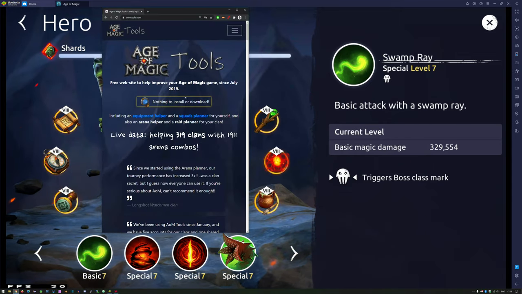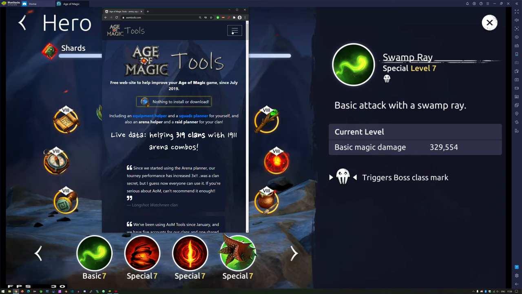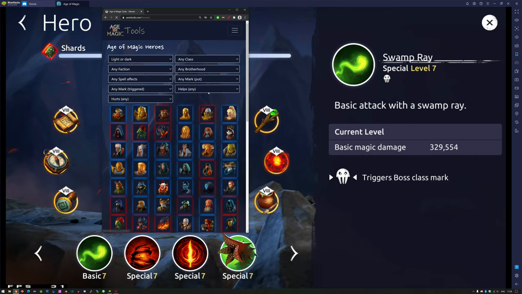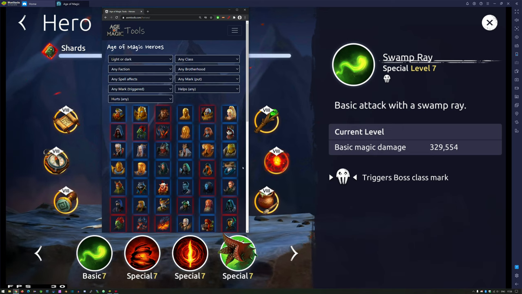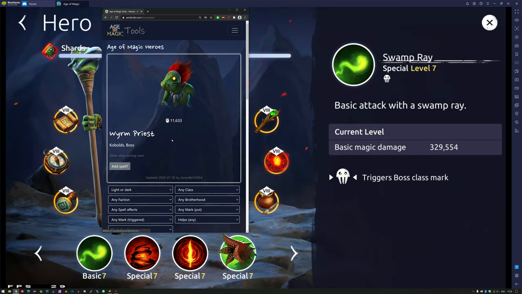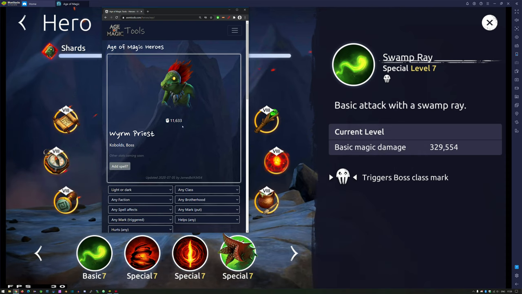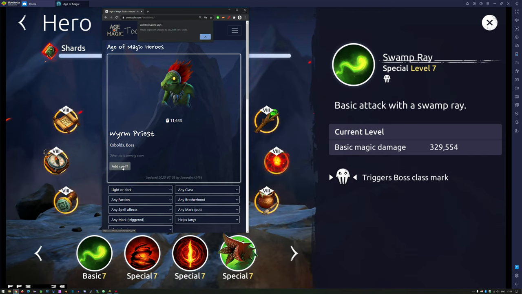So if we open up our favorite web browser, you can do this on your phone or on your tablet, of course, and go to the heroes section. Here we've got all the heroes that are currently available in the game. So the one that we're interested in today is Worm Priest. And as you can see, there are no spells at the moment for Worm Priest. So let's try and add a spell.